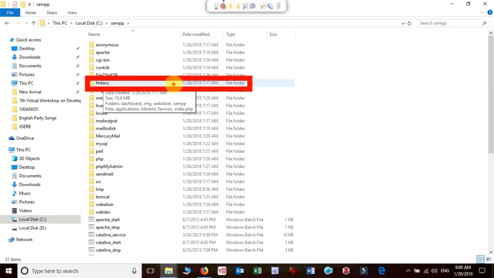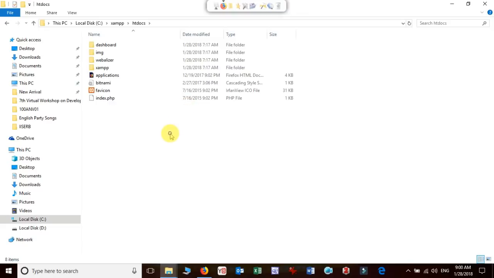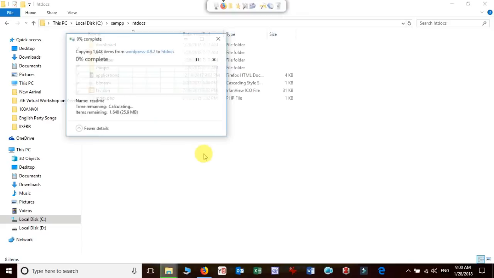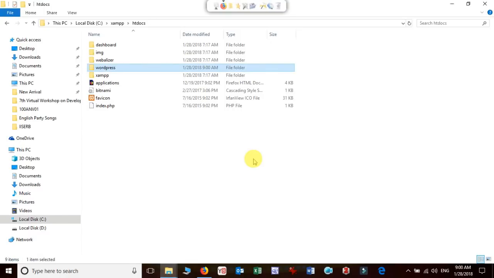Okay, so I once again double click on this, and here I'll paste the folder. You can see that my folder is pasted here. Okay, so up to here it is done. First you have to start XAMPP, download WordPress, extract it, copy it and paste it into the XAMPP htdocs directory. So far we have finished the copy and pasting part.